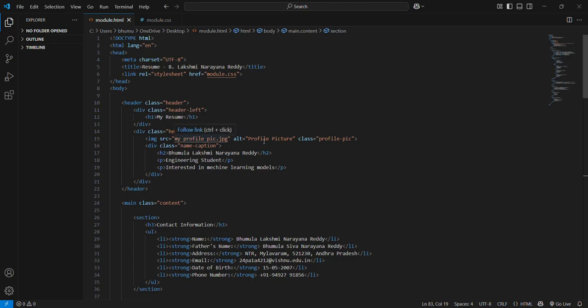The main content starts in the body tag. The first section is the header with the class header. It has two parts. On the left, there is a heading H1, My Resume, and on the right a profile image followed by name and brief introduction. The image is added using the img tag with class profile-pic, and the text is wrapped inside a div tag with the class name caption.